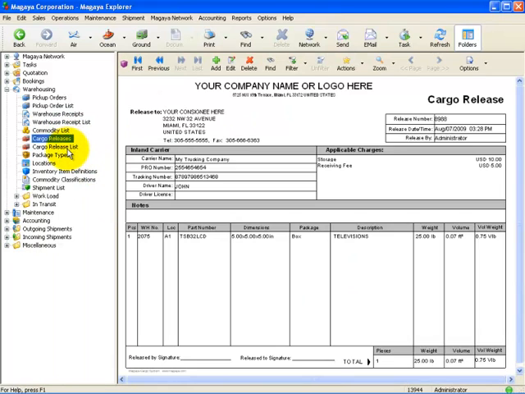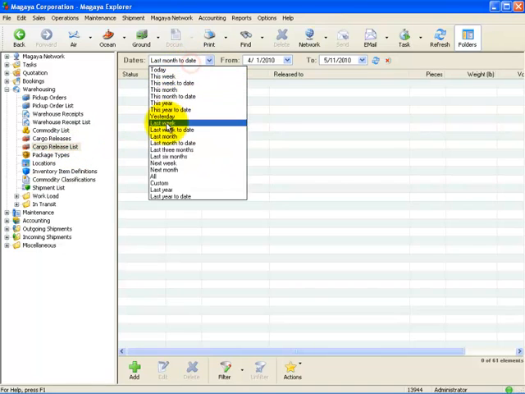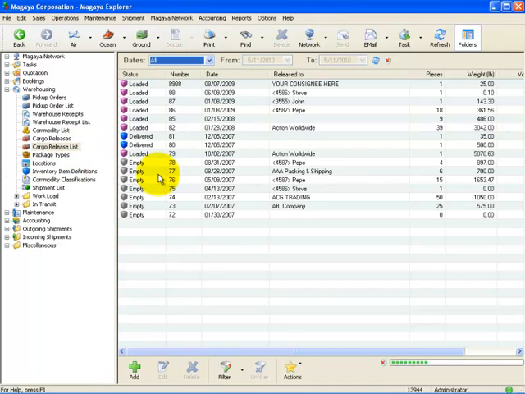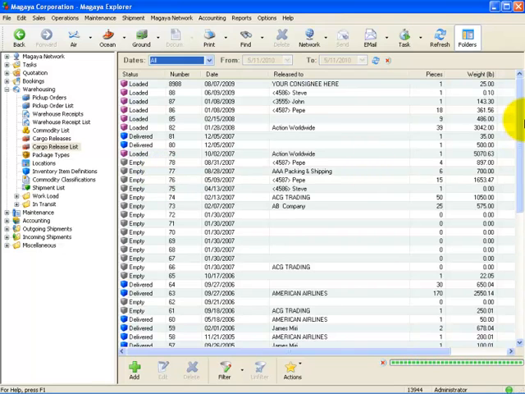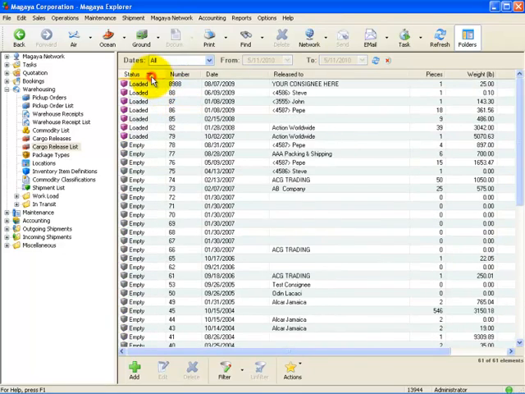Next is the Cargo Release document view and the Cargo Release list view. Cargo releases can be used to release cargo from your warehouse that is not being shipped either air, ocean, or ground, or for distribution or delivery purposes, when a ground bill of lading is not required.